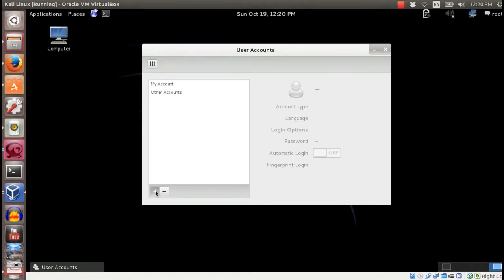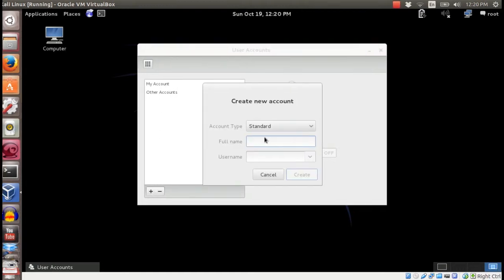To create a new user, click the plus sign on below left hand side on user accounts application. Enter a new user full name, username and the account type, then click create.